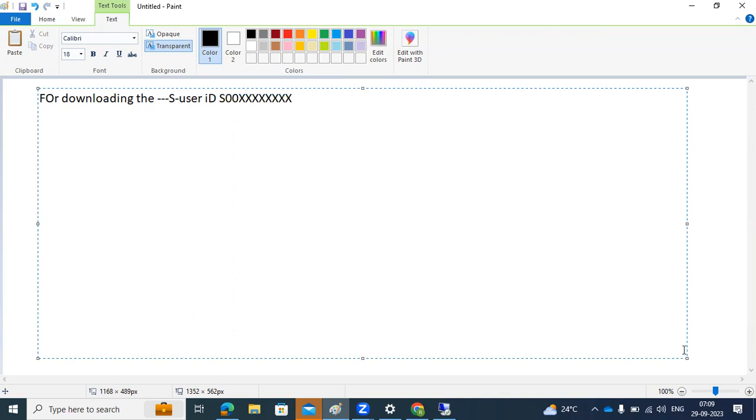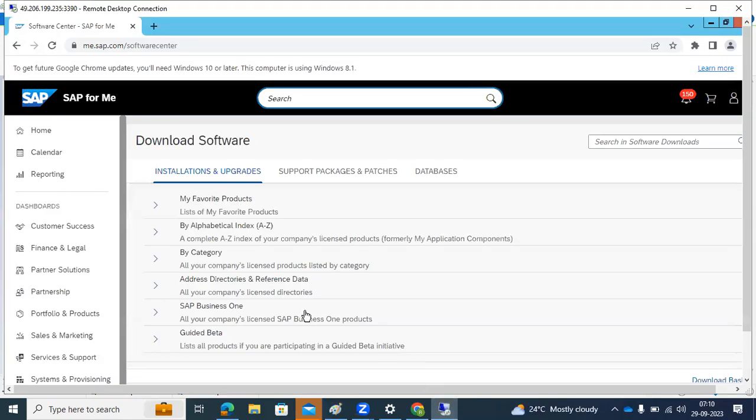That will be provided by your organization. When you join the organization, the S user ID will be provided by them, for downloading the software here. So same as you have to log in, then you have to download the software.